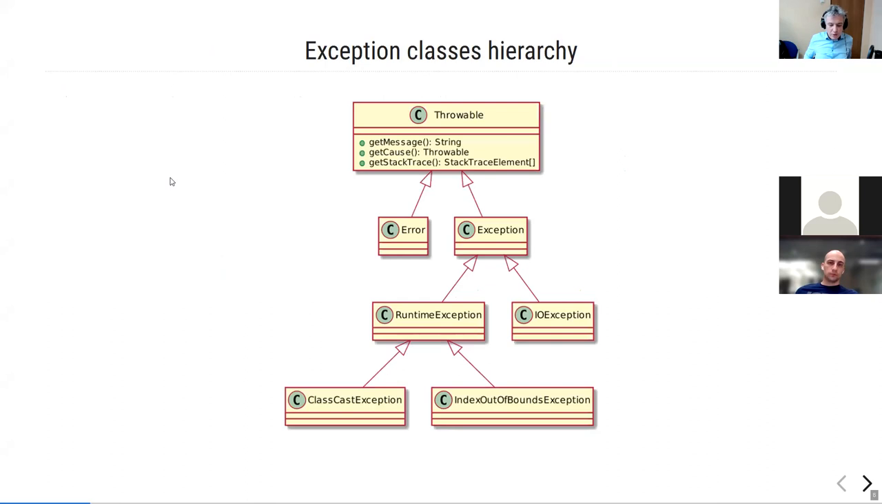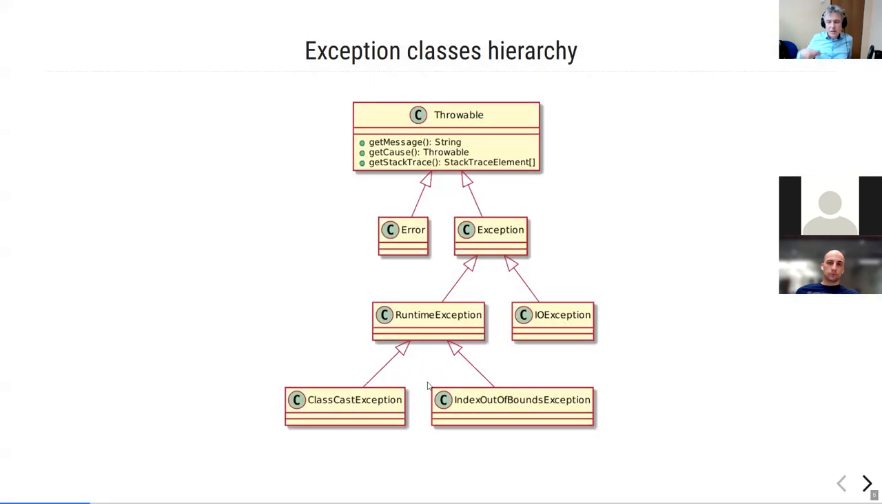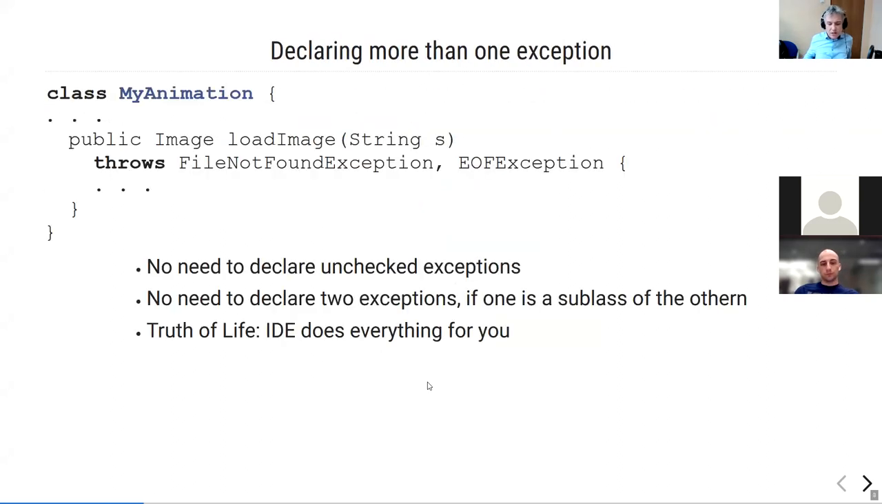First of all, we don't need to declare exceptions that are inherited from RuntimeException. So these exceptions, there are many of them, and you can write your own exceptions. And if you inherit them from RuntimeException, they are called unchecked exceptions, and you just don't need to declare them.